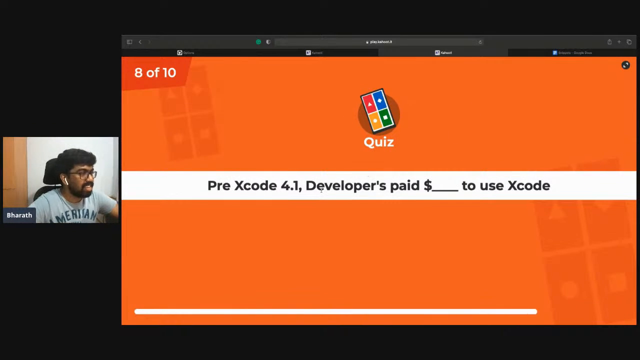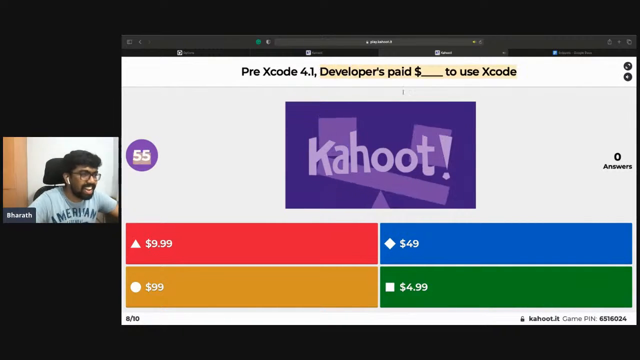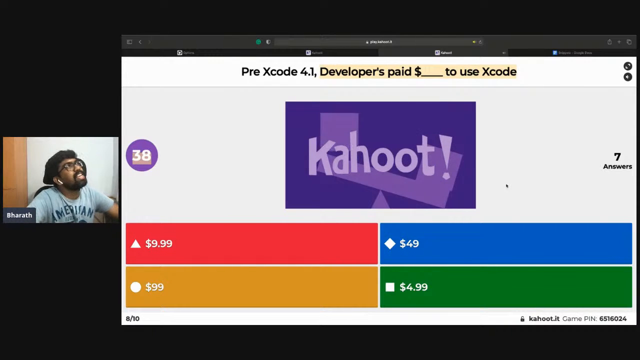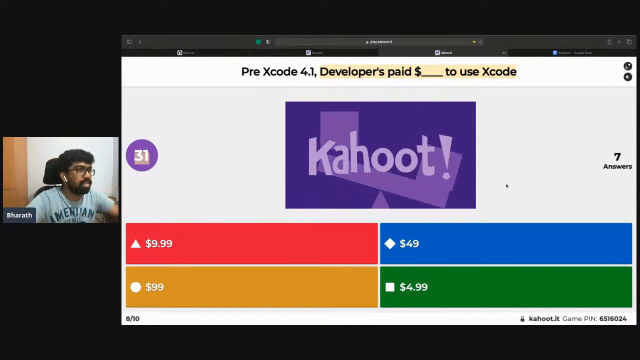So it's the eighth question. Pre-Xcode 4.1, developers paid dash dollars to use Xcode. Previously, Xcode was only a developer-only application, not a freeware like it is now. So what was that price? Pre-Xcode 4.1. I think Xcode 4.1 was around 2007 or 8. I'm not sure. So it was during that time, 2007, 8, 9.